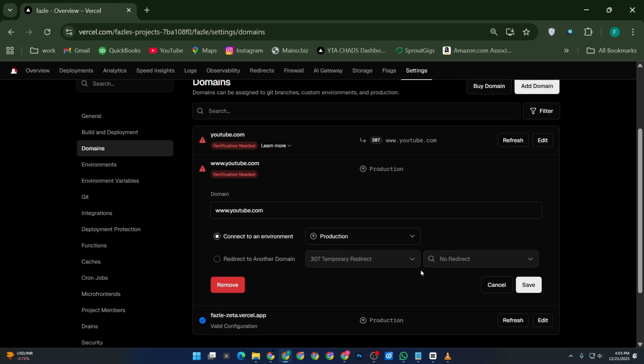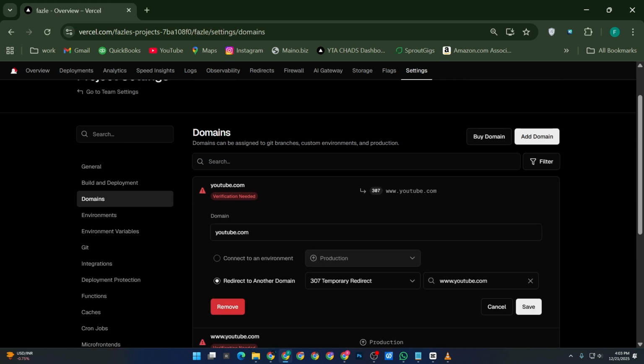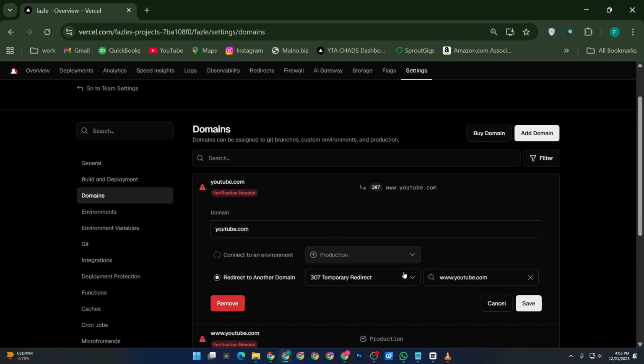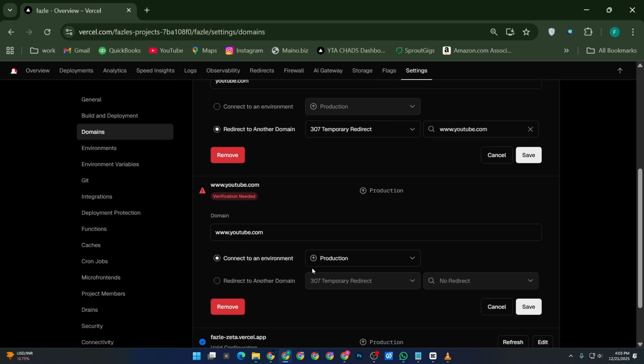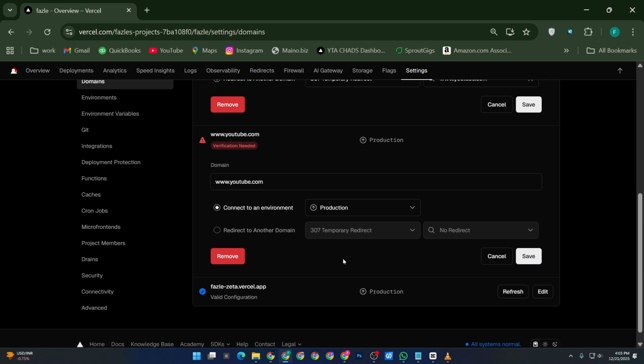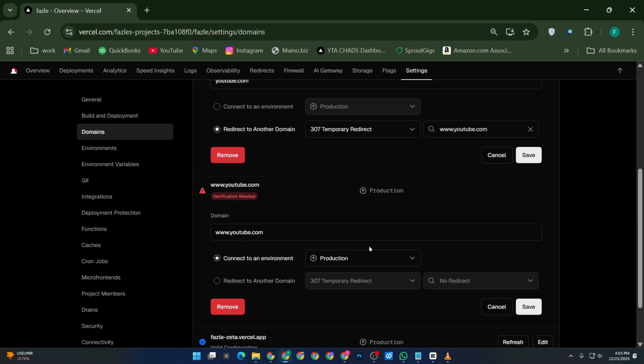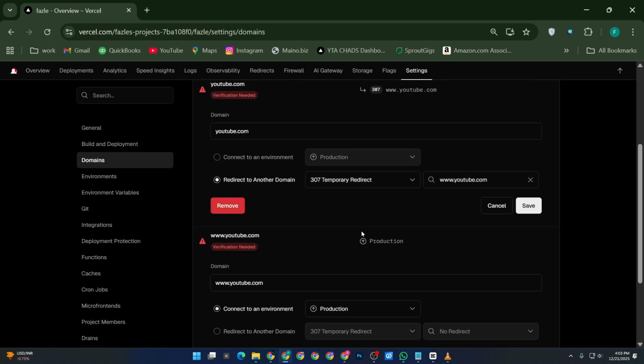After verification, your domain will be connected to your Vercel project, and you can start using it to serve your website. One nice thing is that Vercel automatically provisions SSL for your domain, so your site will be secure right away. And that's how you add a domain in Vercel.